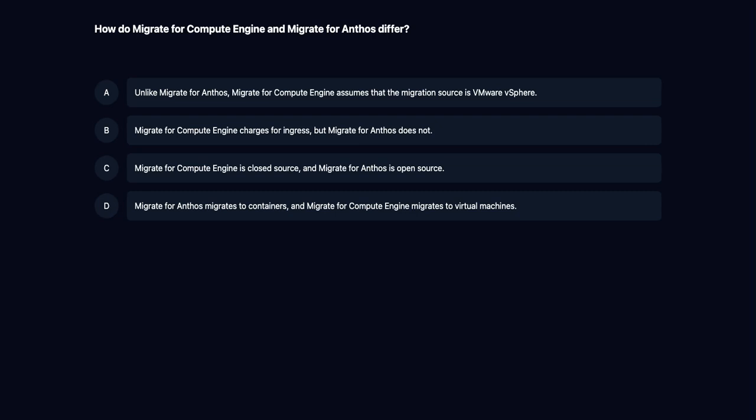How do Migrate for Compute Engine and Migrate for Anthos differ? A. Unlike Migrate for Anthos, Migrate for Compute Engine assumes that the migration source is VMware vSphere.